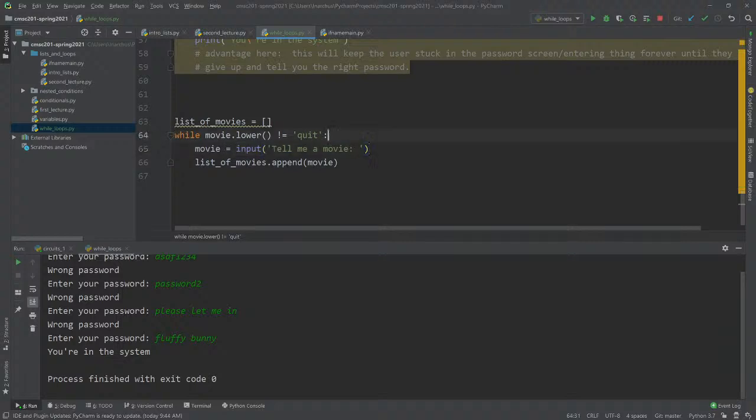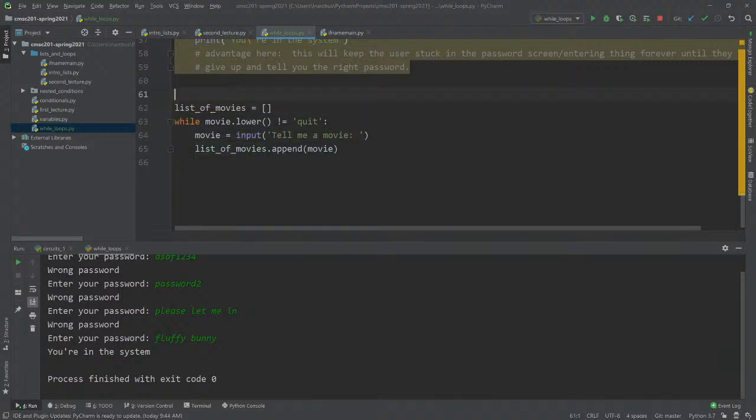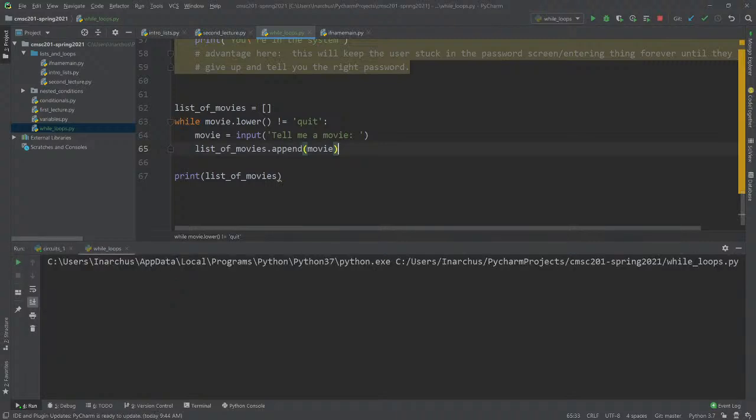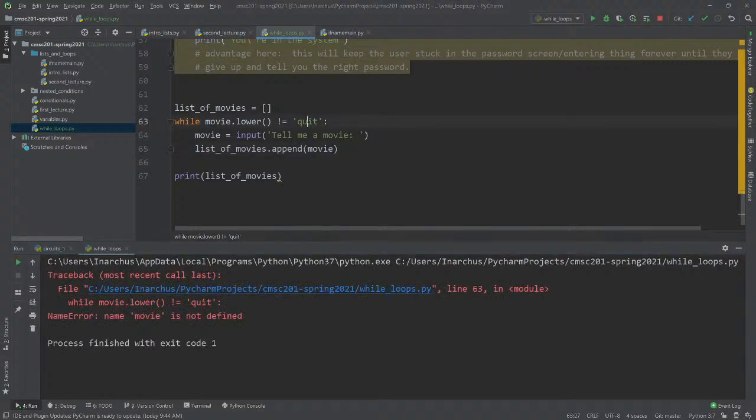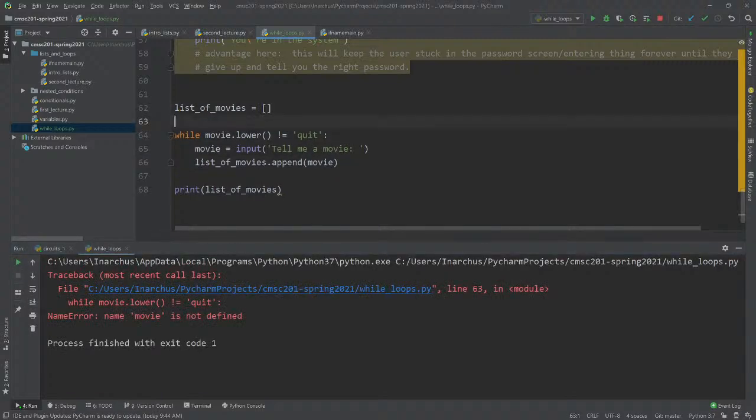So I'm going to do it wrong first because that's usually the right way to do it. Then we'll print out the list of movies, and you'll see why this is not the best way to do it. But let's just try it. Because movie's not defined, let's set movie equal to null string.